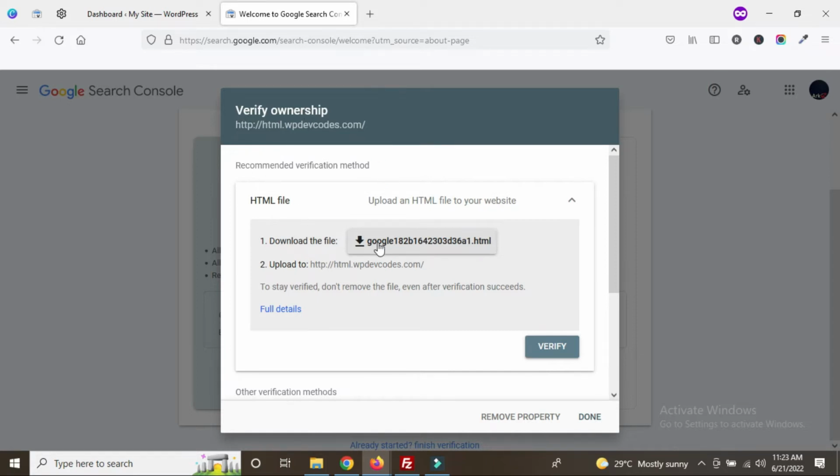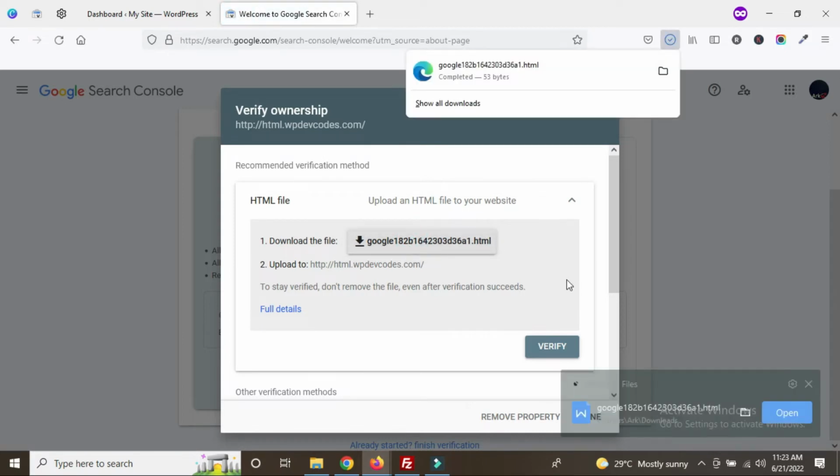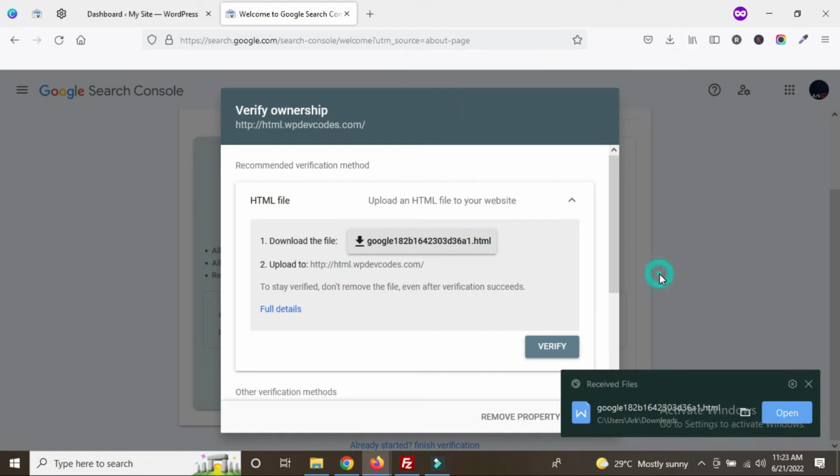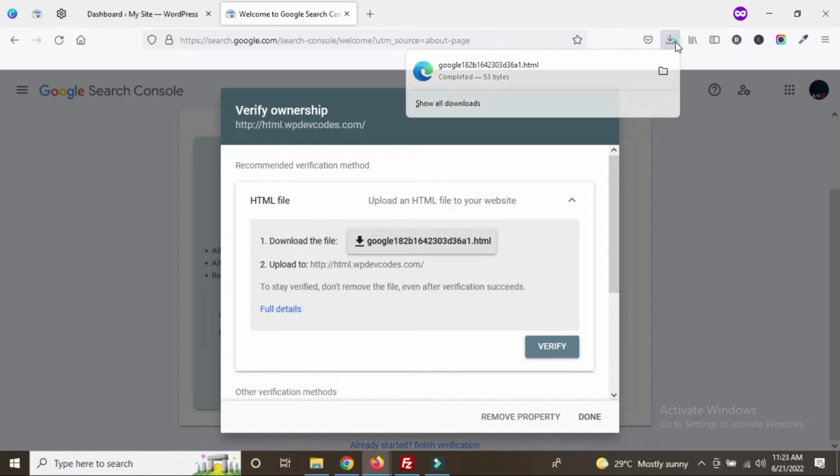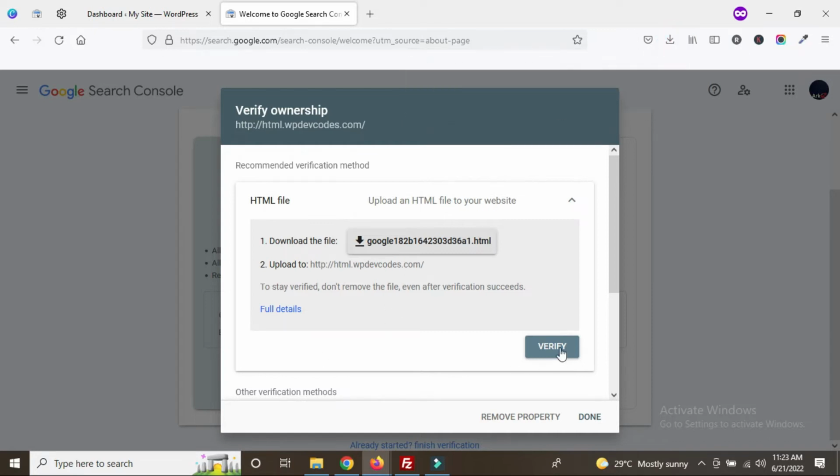So we need to download this file first. This is the google.html file. Just download it, and once you download it, we need to upload this to the root folder. So point number one is download the file, and point two is upload it. We need to upload this HTML file to the root folder. Then we need to click the verify button.